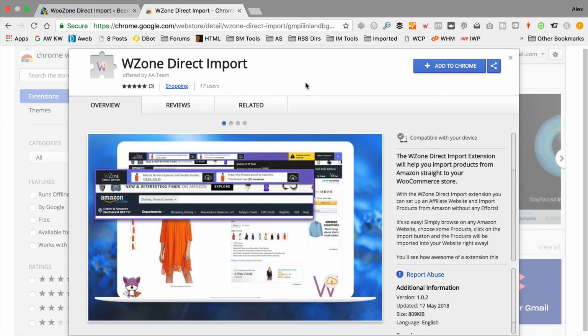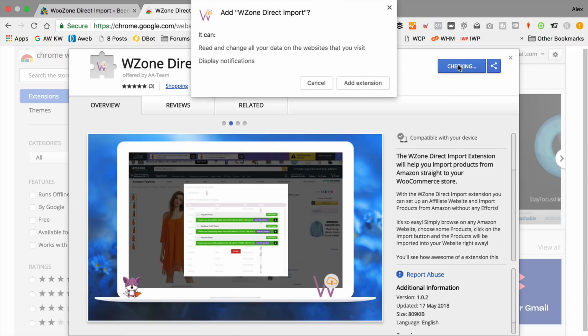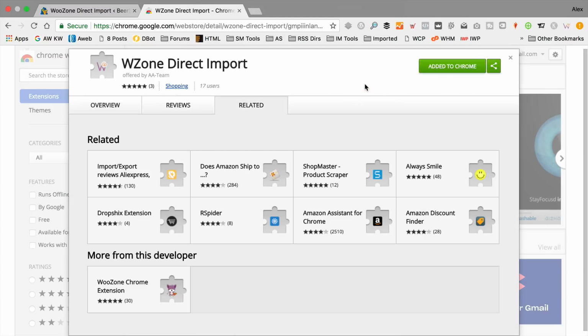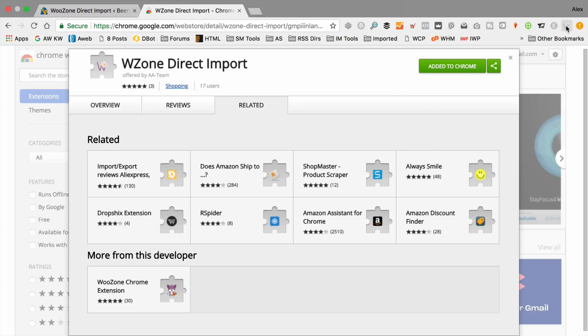Or of course, you can just head over to the Chrome web store, do a search for that, and type in Wzone direct import and you'll find this. Anyway, let's click add to Chrome. Click add extension, and then it's up here. It says it's been added. Got this little W thing going on.